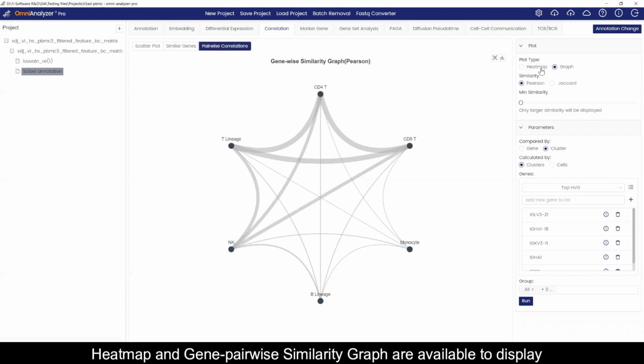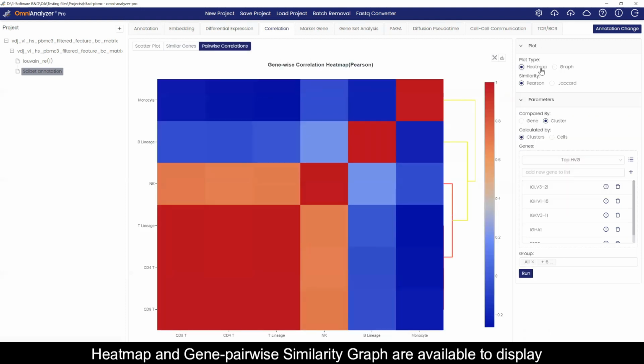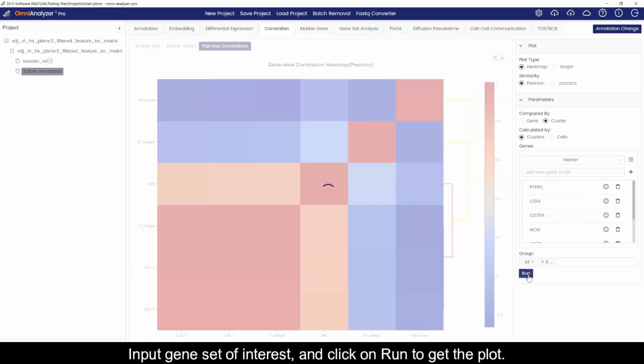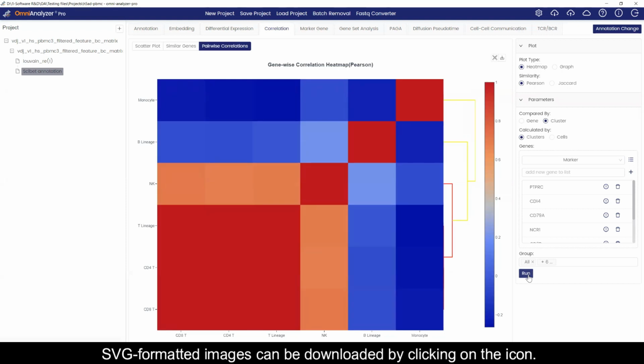Heat map and gene-wise similarity graph are available to display pairwise correlations between genes and clusters. Input gene set of interest, and click on Run to get the plot. SVG formatted images can be downloaded by clicking on the icon.